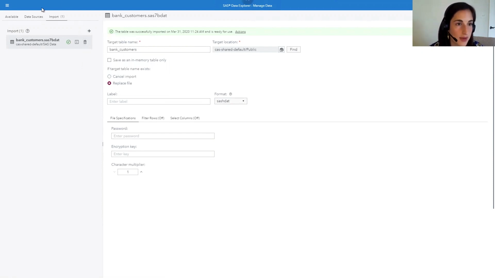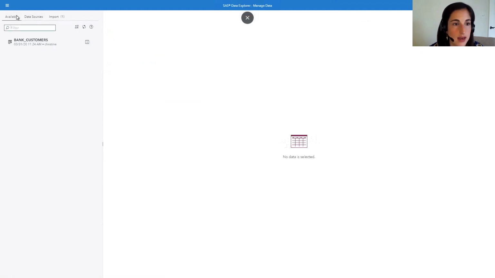All right, so let's click back on the Available tab. And now we can see that we have bank_customers as an in-memory data set. And that lightning bolt does indicate that it's an in-memory table. If I click on the little Info Properties button, we can see it's called bank_customers, and we can see when we imported this table and the location, the CAS Lib we decided to use, which was the default of public.